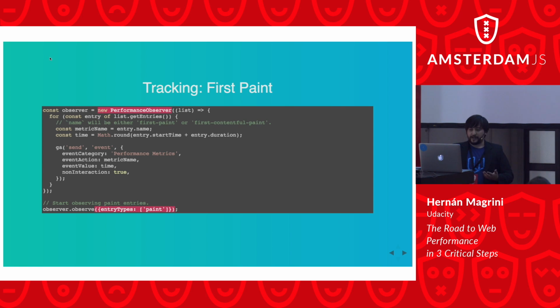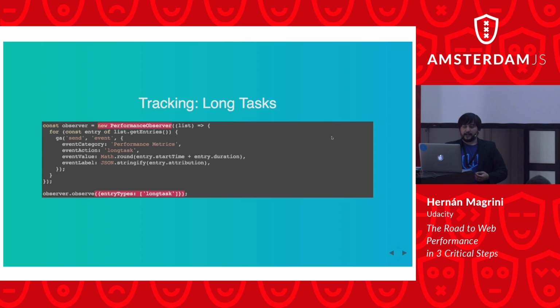In this case, first paint and first contentful paint mean the time it takes for your application to actually show some content, meaningful content, to the user. So you see here... where's the mouse? Okay, cool. It's really easy to implement. You only subscribe to the entry type of paint. You're going to receive either the first paint or first contentful paint events. You're going to receive the start time and the duration that event took. And you can send that to analytics so you can track all of this for your actual users in the real world.